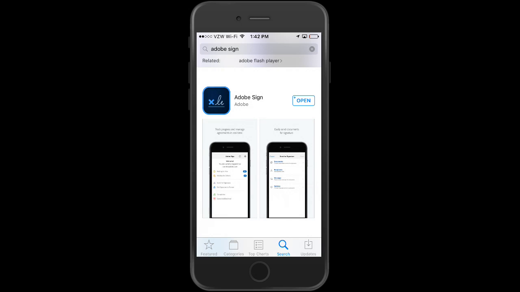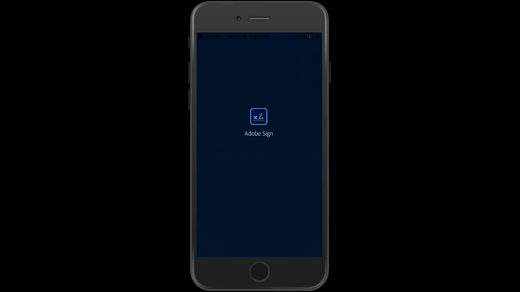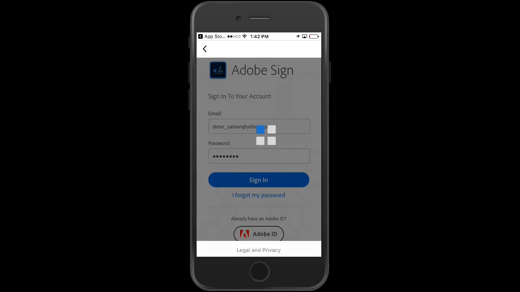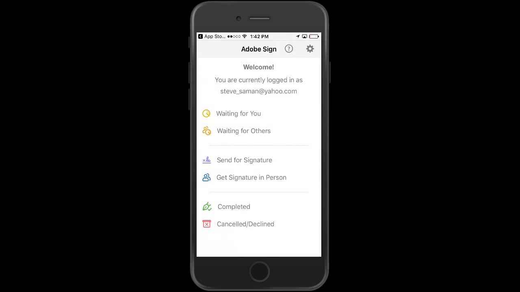So you could find this app directly on the Apple App Store. Once you download it, you can go ahead and enter in your username credentials. If you do not have any, you will have to create some for access to this app. Once you log into the app, we'll review some of the settings.